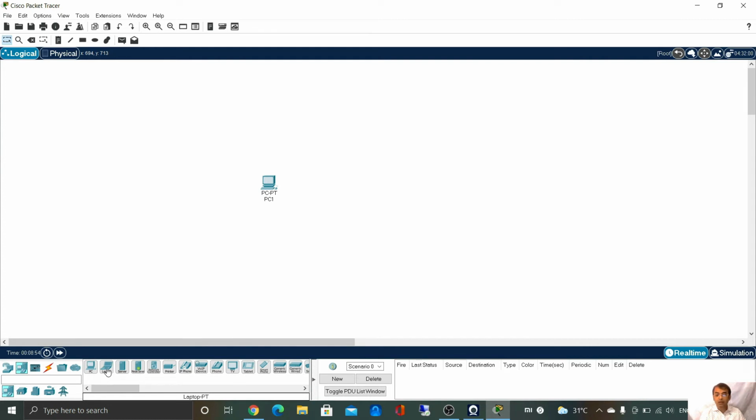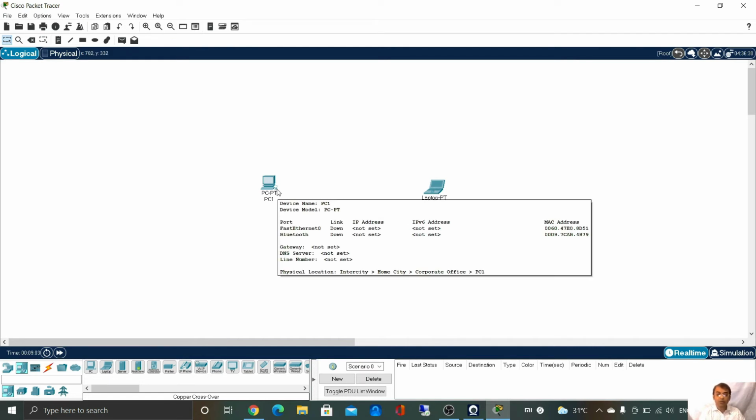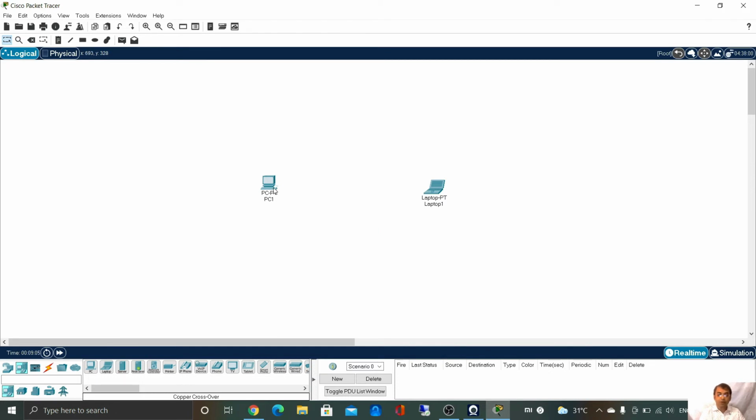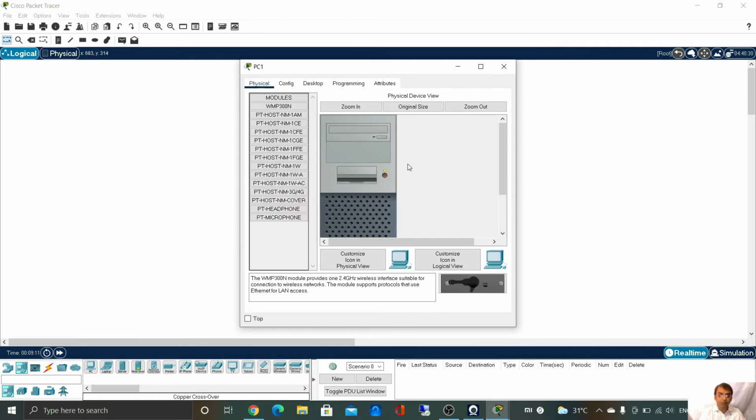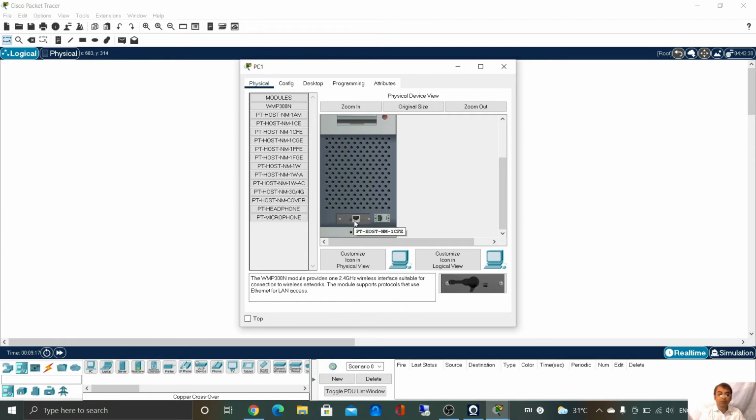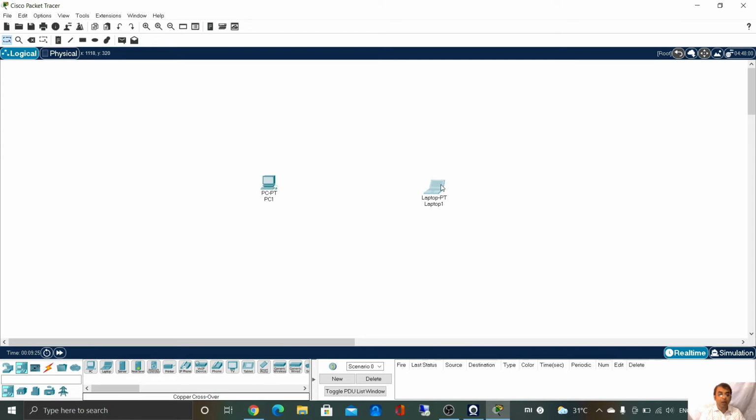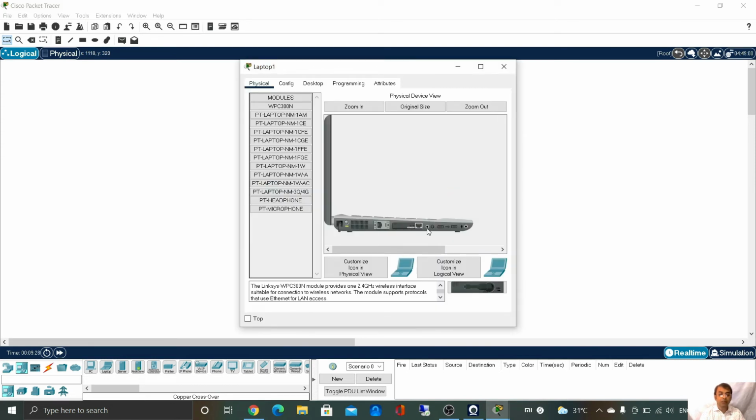And I will select one more laptop from the list. So now I will show you the configuration of this PC. Click on that. As you can see, this is PC, and here you have one port that is called Ethernet port, by which you can connect to a laptop. I'll click on laptop. As you can see, there is also an Ethernet port by which you can connect to PC.